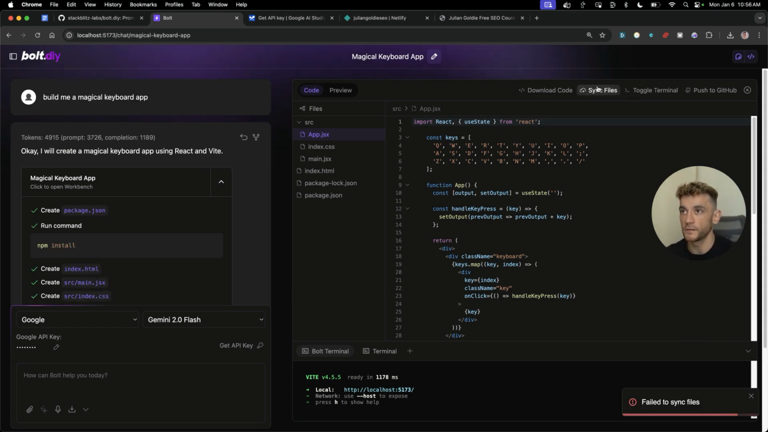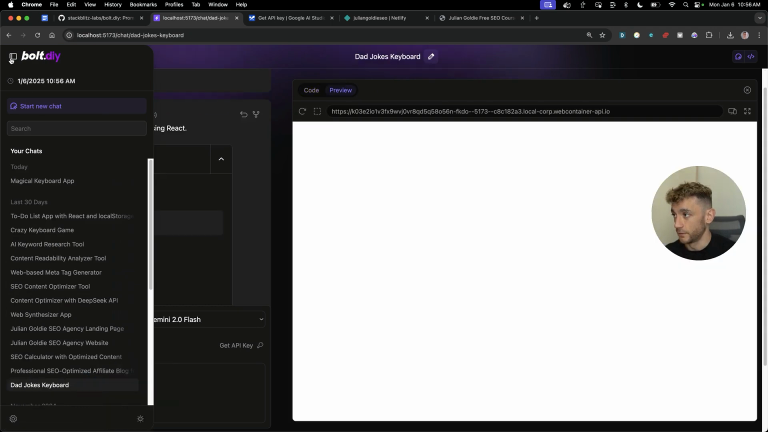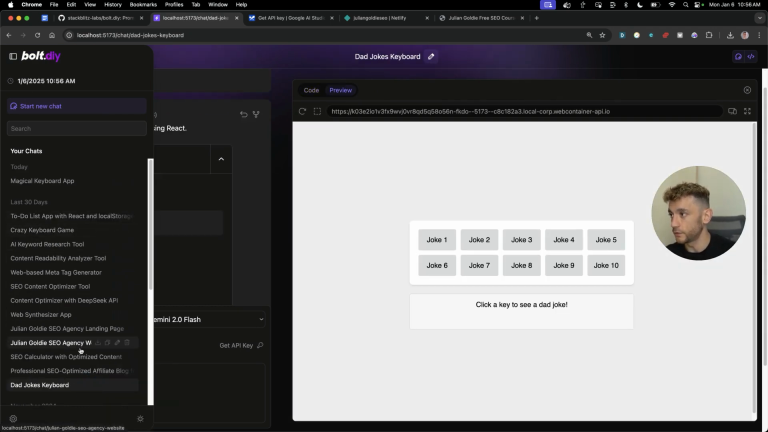Now, you can also sync these files. So locally, you can sync the files to whatever folder you want. And you can rename the chat over here. And that is just one single use case. You can see all the stuff that I've built with it recently. That's the other thing to note here is that if you look through the list, you can go through previous chats for the last 30 days.